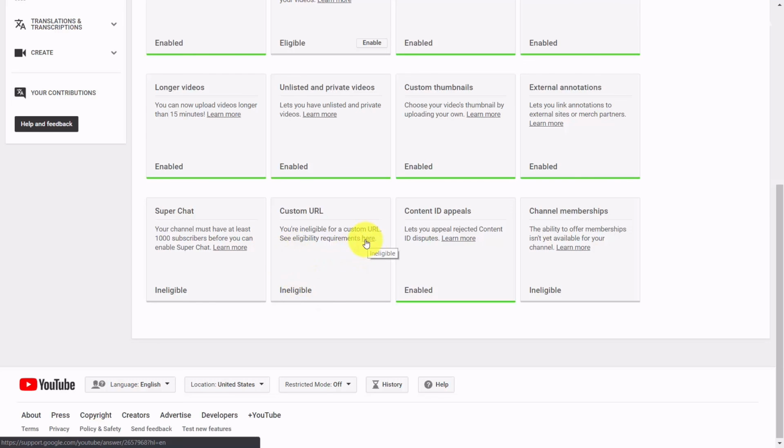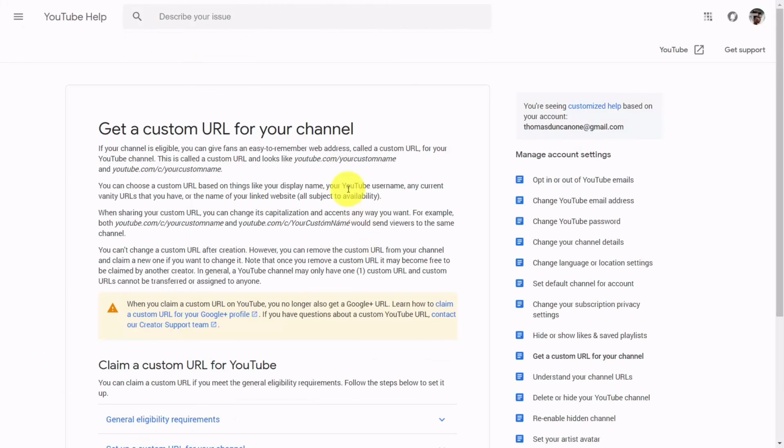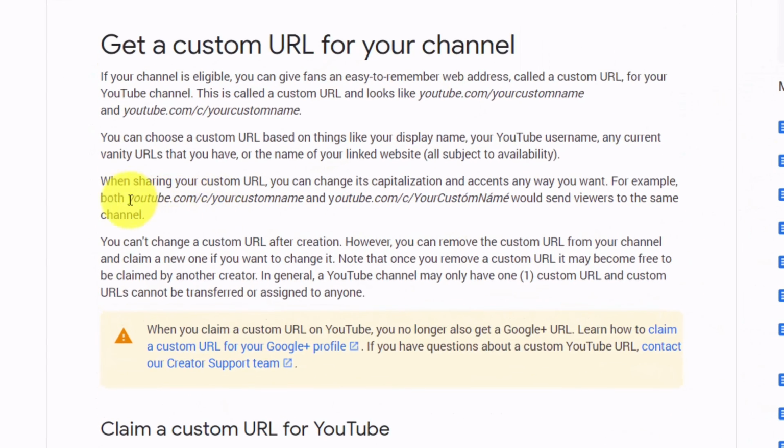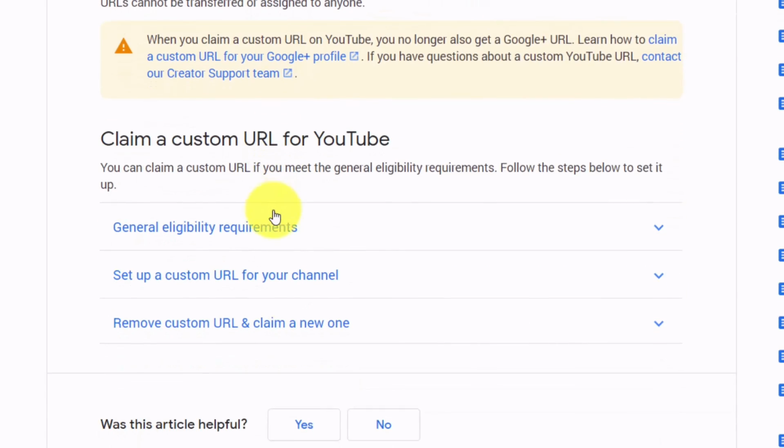So we're going to click this link where it says here. What you'll notice is that this gives you the ability to give a name to your YouTube URL instead of the long, ugly one that we were working with earlier. We're going to scroll down and click General Eligibility Requirements.